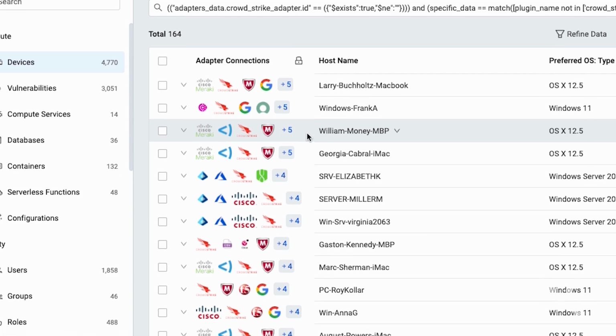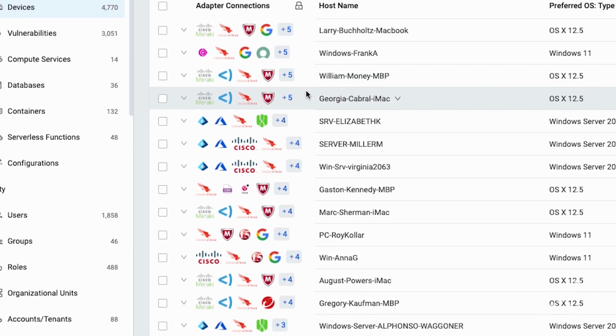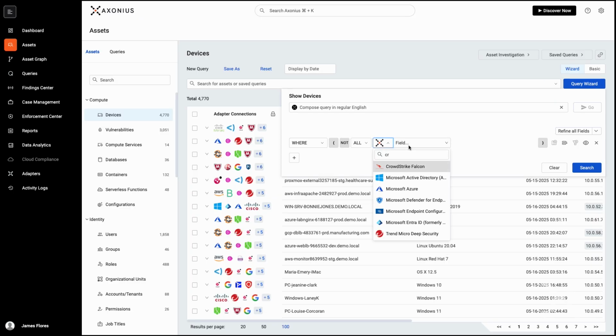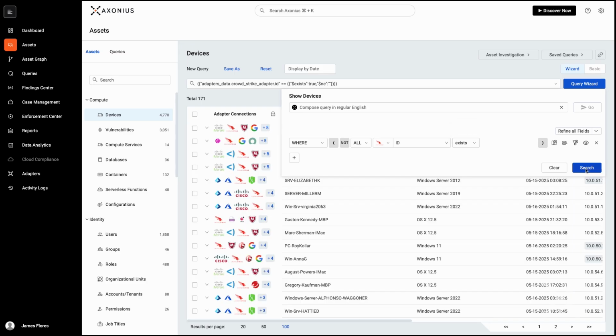And because all the data is centralized, we can easily write queries to tell us information. So let's see which assets have CrowdStrike installed. I'll hit the query wizard, and we want to see assets where a CrowdStrike ID exists. Here we can see all the assets that have the CrowdStrike agent. Now I know what you're thinking. So what? CrowdStrike can do that. But let me show you what's next.